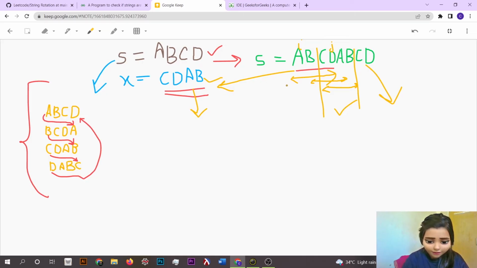We have to keep this in mind that if we want to check if a string is a rotation of another string or not, we simply add the parent string once more to itself, and then we check that particular pattern inside our parent string, and if it is present then we just return yes. If it is not, then obviously it's not a rotation. So this is the approach.